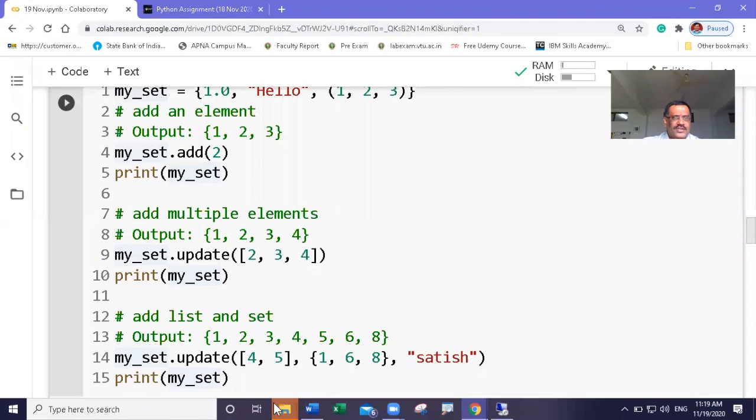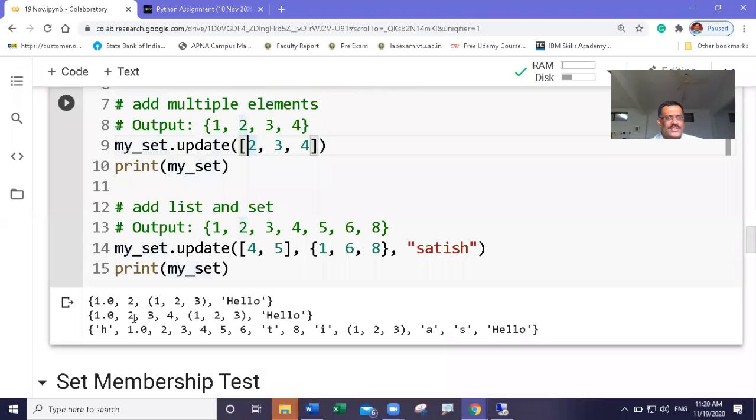Okay, so I can certainly use update. Even though I'm passing the list to update, it will take one element by element from the list and add it as a separate element in the set. You can see my set dot update, and just see the second output, what it is doing. 2 is separated, 3 is separated, 4 is separated. 2 is already existing, so what happens? It will not add this 2 because it is already there. Duplicate elements are not allowed.